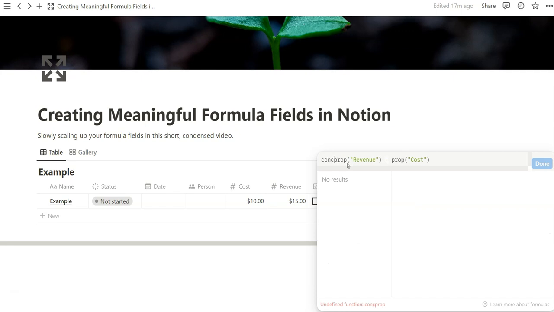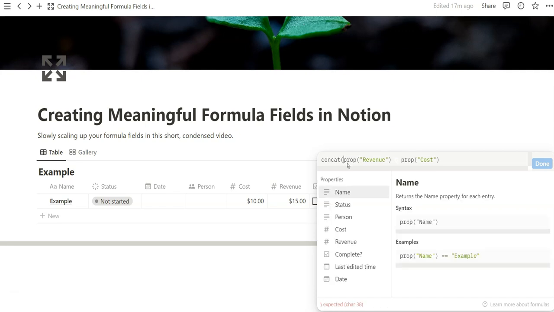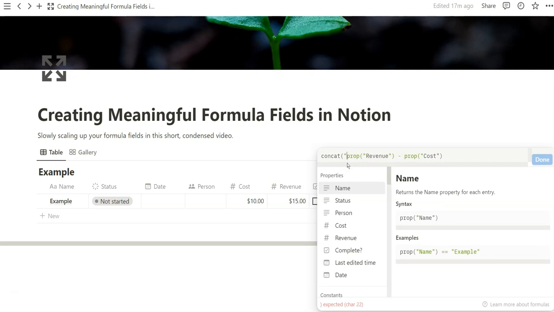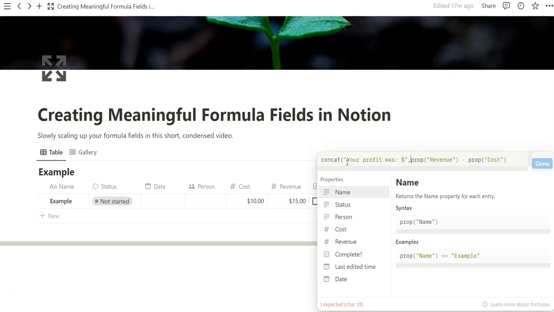In this case, we're going to use the Concat formula. Basically, that just combines a bunch of properties and text together. So we can start with the text: "Your profit was:". Let's add the dollar sign, then the money, and we're going to want to separate that with a comma because this Concat formula takes just one list of properties and strings.